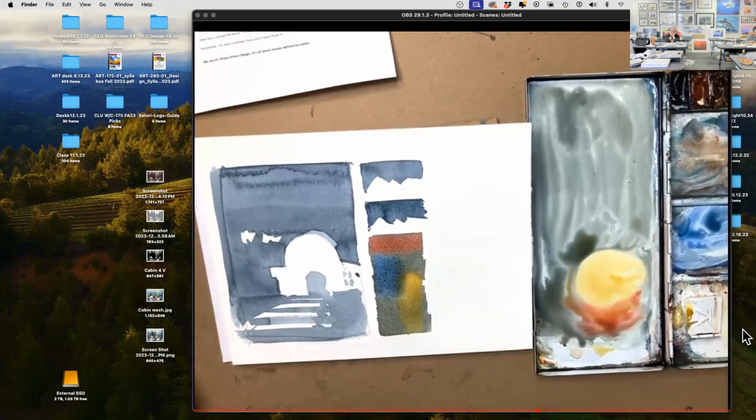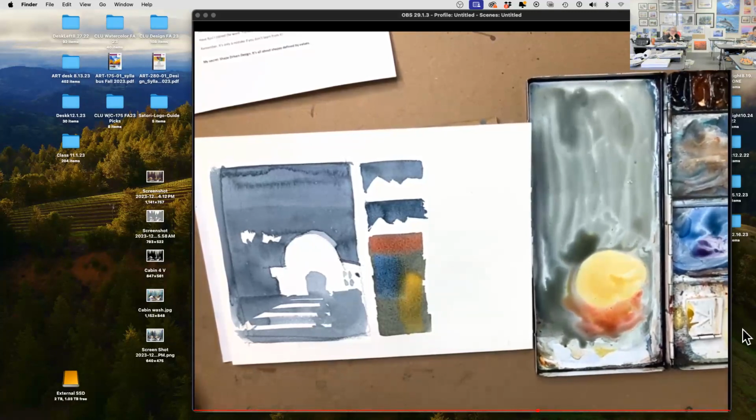So to me, mud comes from overworking. I haven't overworked this, have I? No.